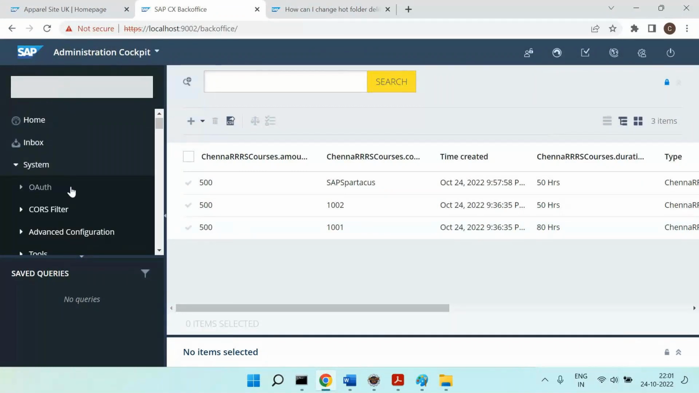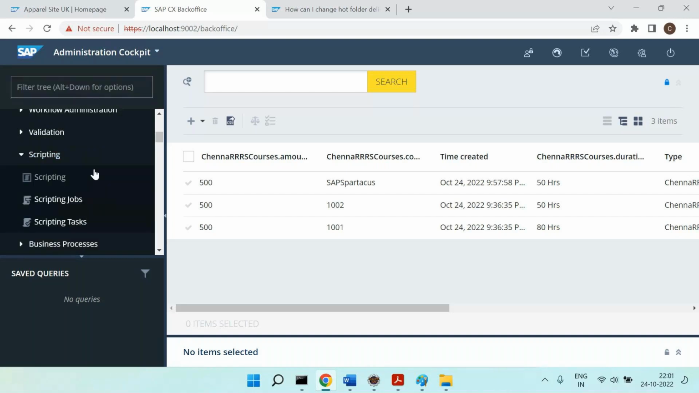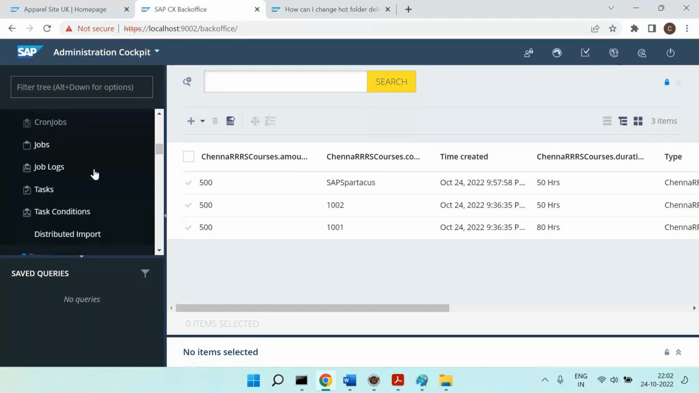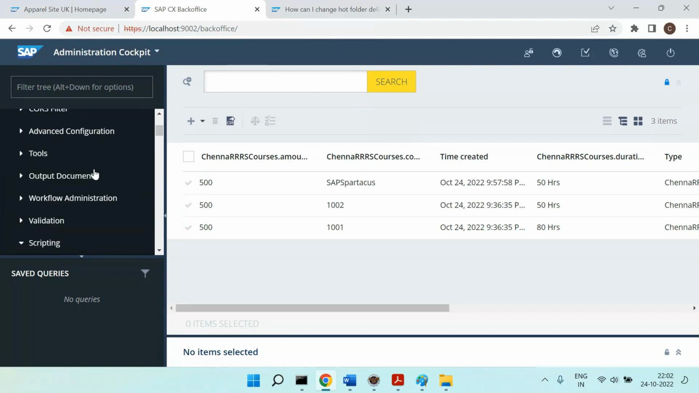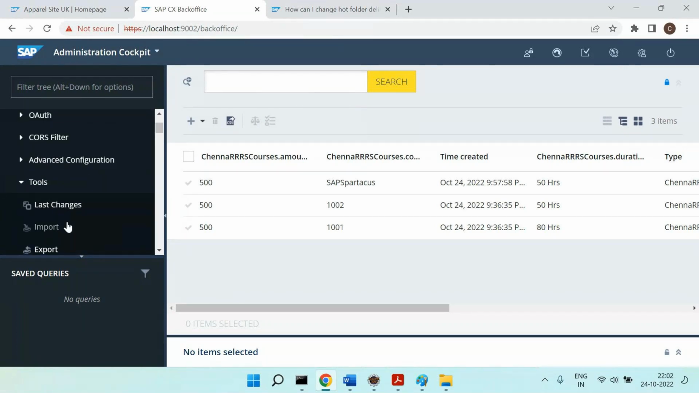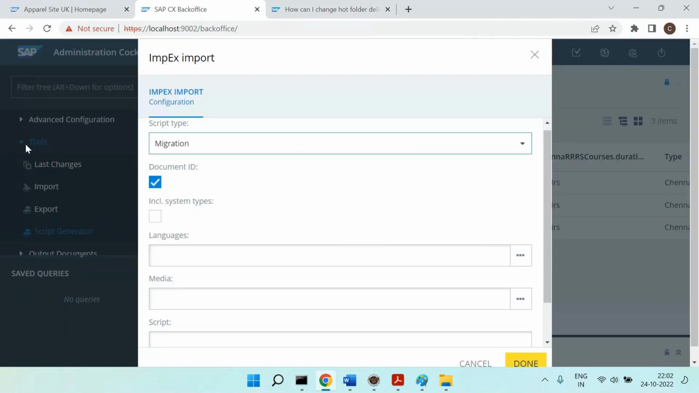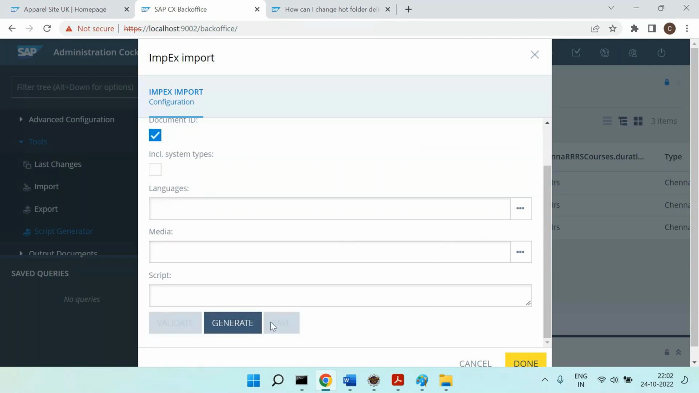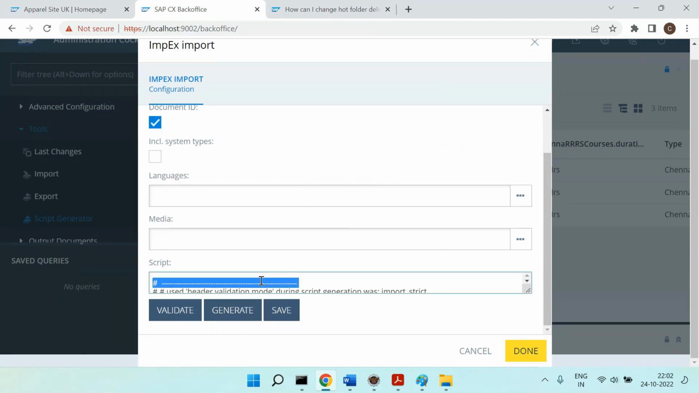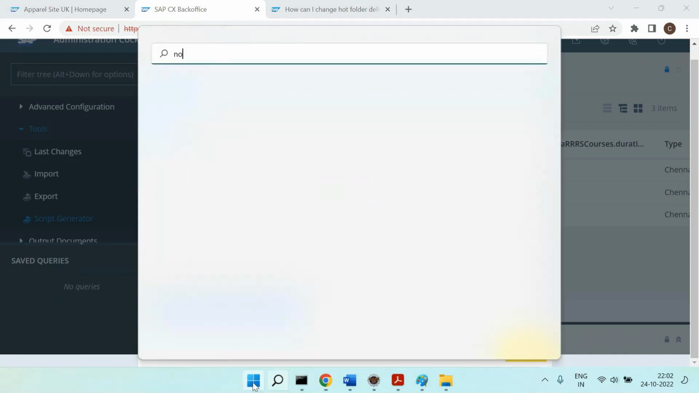You can see, in the back office, in the tools, there is a script generator. In the back office tools, script generator, I'm saying generate. What it is doing is that it is trying to create the IMPEX headers for all the types in SAP Commerce. And this is here. Let me copy this and put it in Notepad++. See?